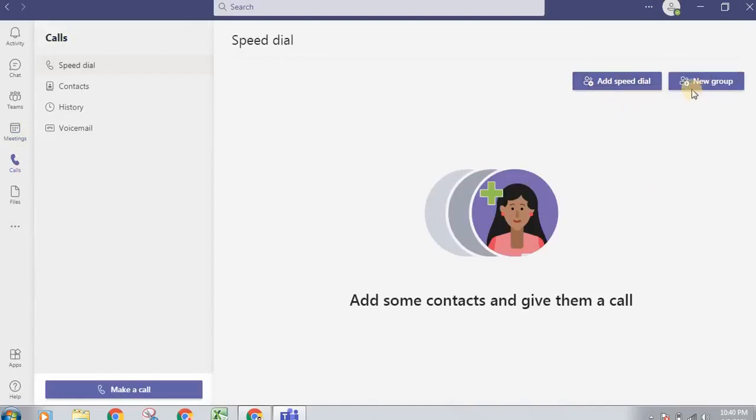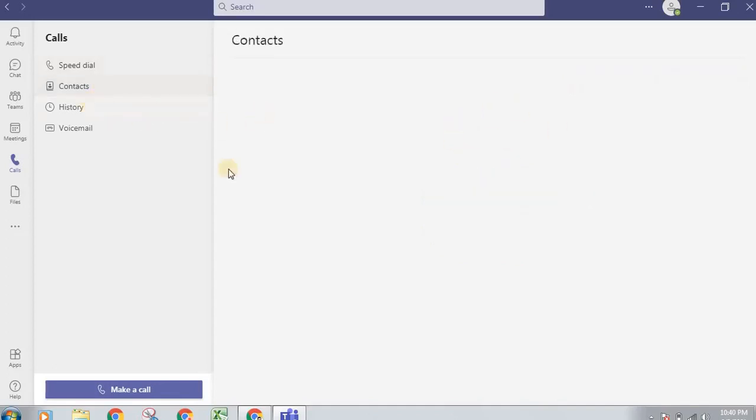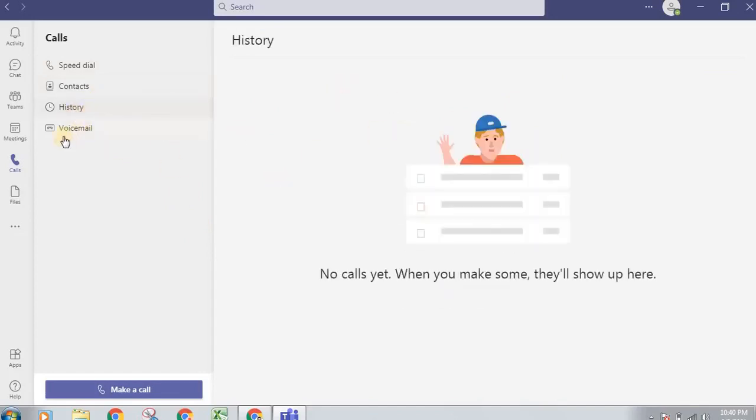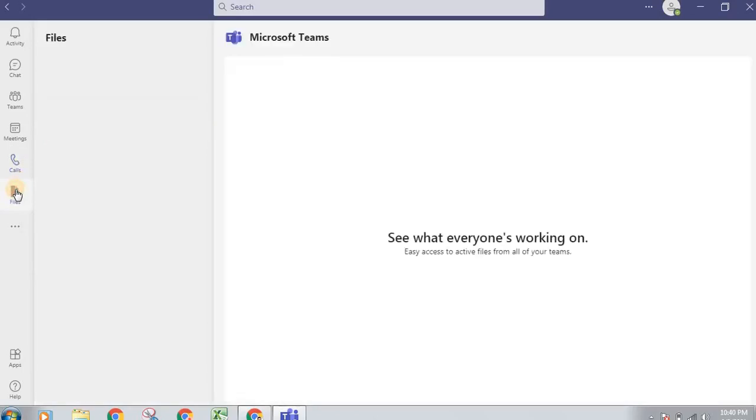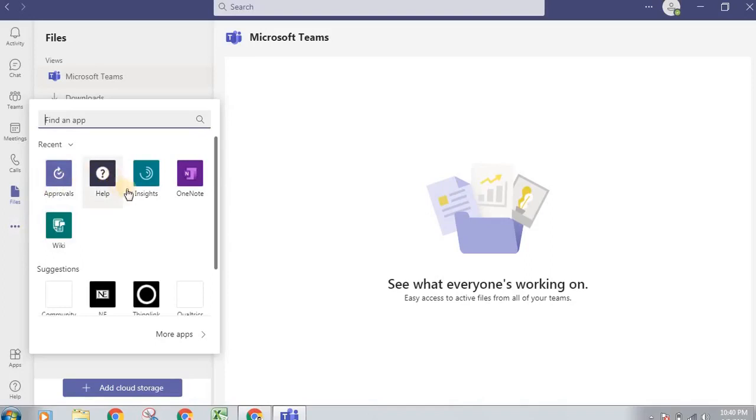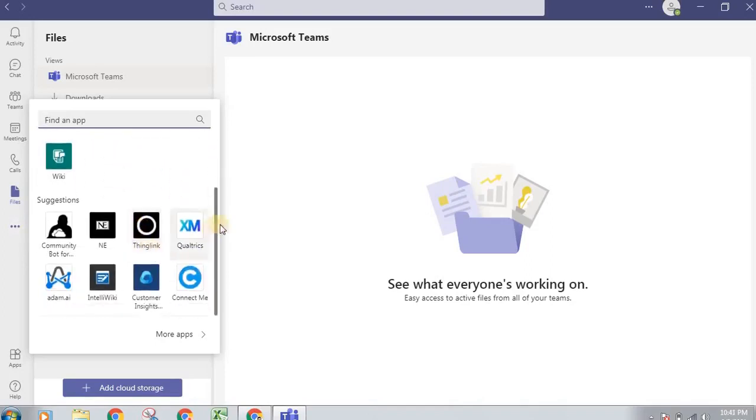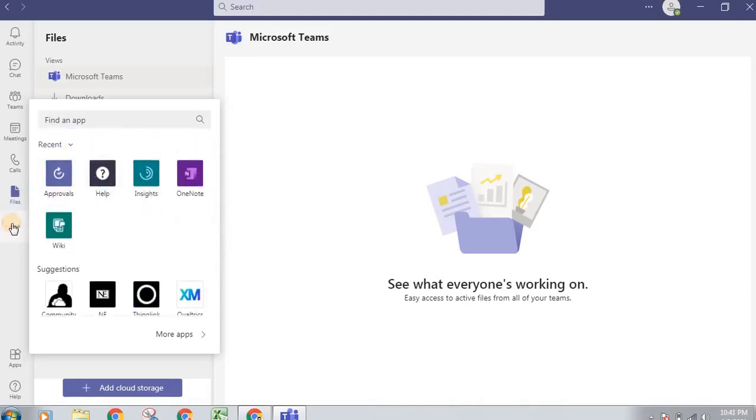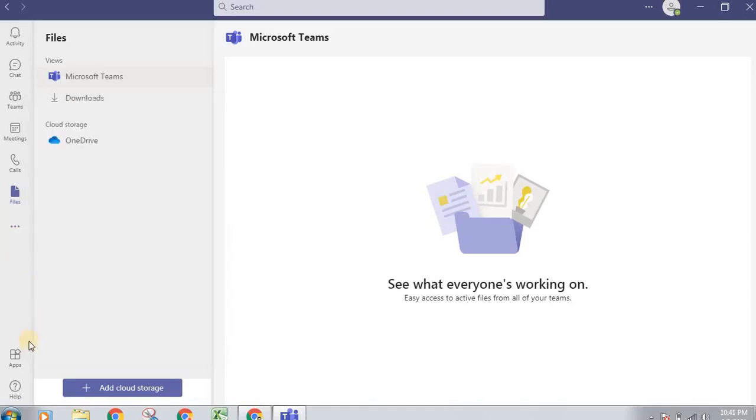You can create a group so that virtual broadcasting can be done. Group calls can be made. You can have the list of the contacts who are using Teams. Then the history of the calls made. You can send voice calls. You can share files with people who are working over here. You can download the files you have been shared with. Then there are other options. You can go for approvals, sales, insights, and many other options over here by Microsoft. These are nothing but various applications which Microsoft provides, compared to Google applications. So in this way, Microsoft works.